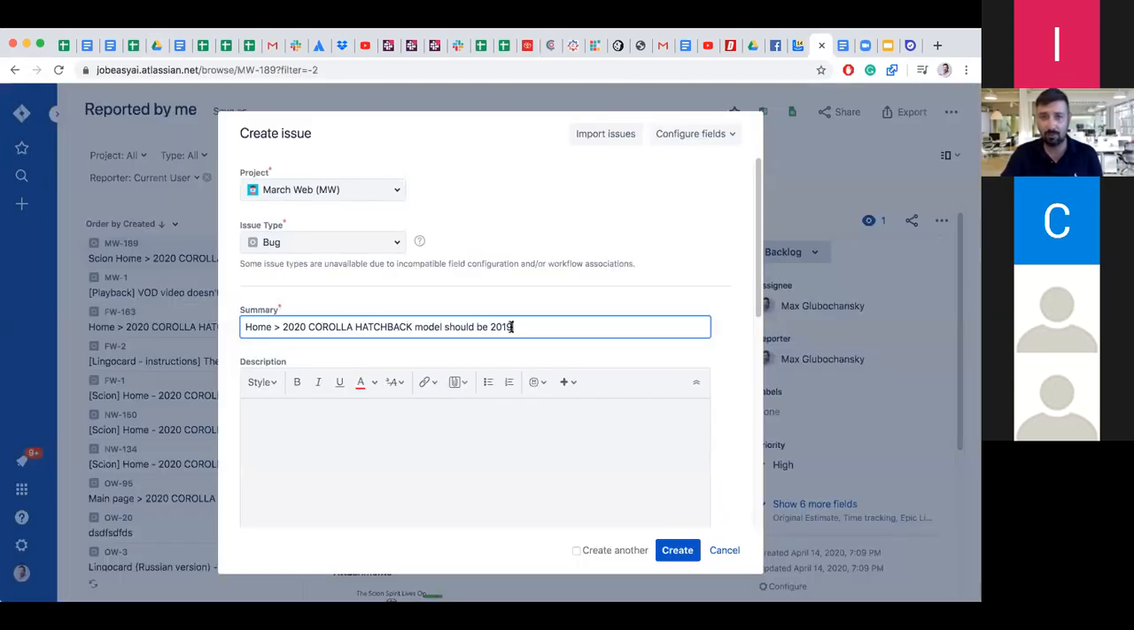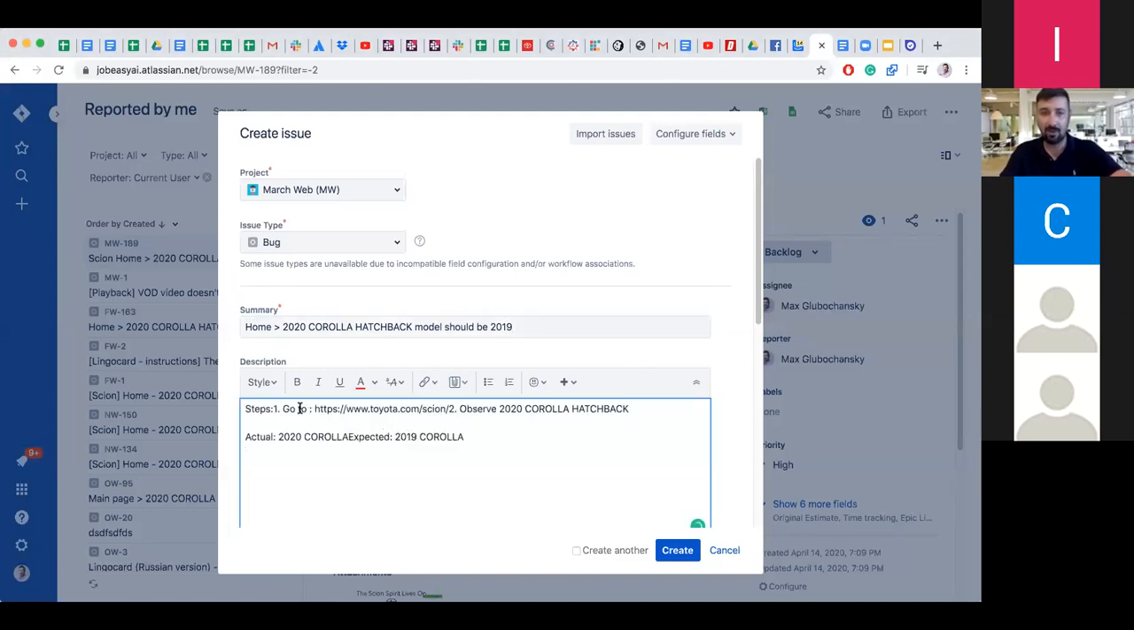That's what I wrote. Now, in the description, we want to write steps to reproduce with actual and expected behavior. So we write steps. 1, go to the website. 2, observe 2020 Corolla hatchback. Actual, 2020 Corolla, expected 2019.